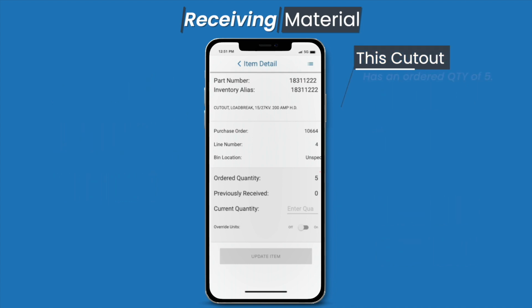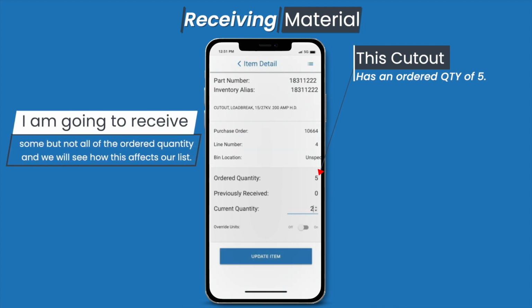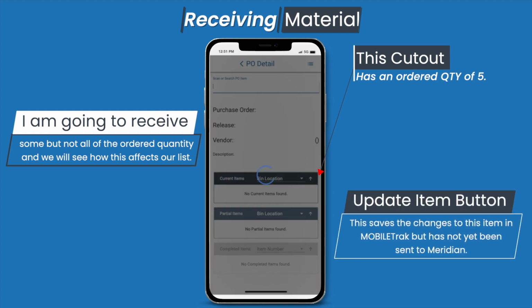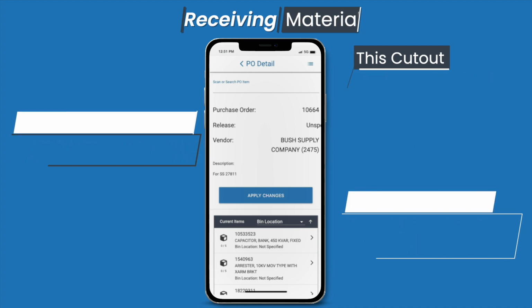You see here that this cutout has an ordered quantity of 5. I am going to receive some but not all of the ordered quantity, and we will see how this affects our list. After entering my quantity, I will tap the Update Item button. This saves the changes to this item in MOBILETrak, but has not yet been sent to Meridian.